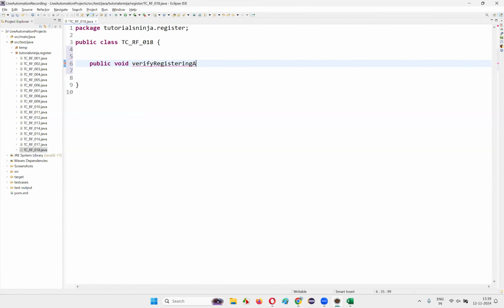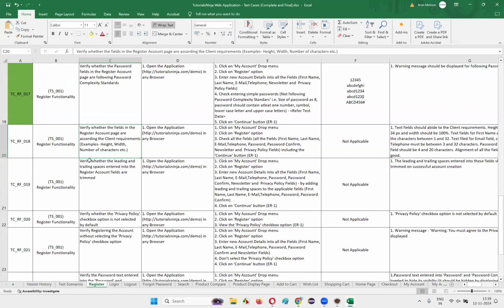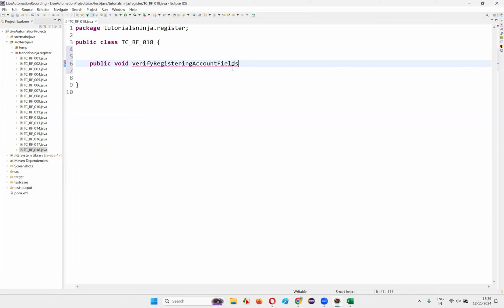registering account fields height, width, alignment, etc. Like this, I'll create a method, guys, and just provide the @Test annotation on top of this method. Hover the mouse on this and import this @Test from TestNG.